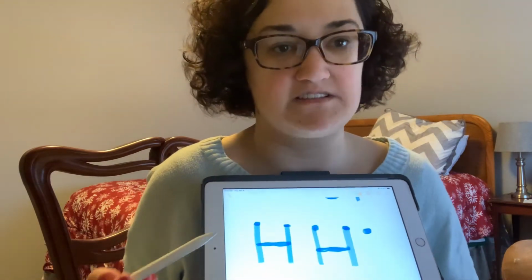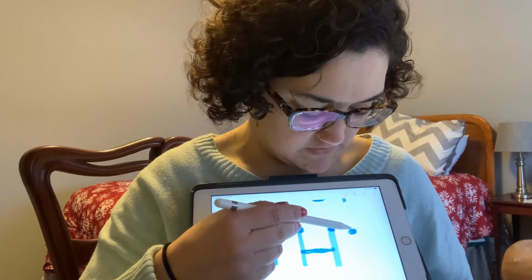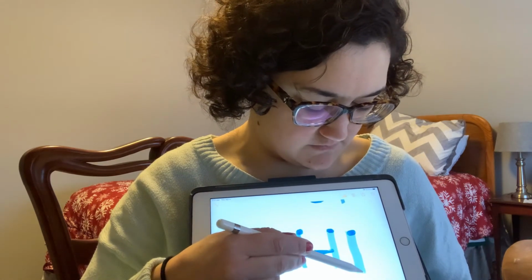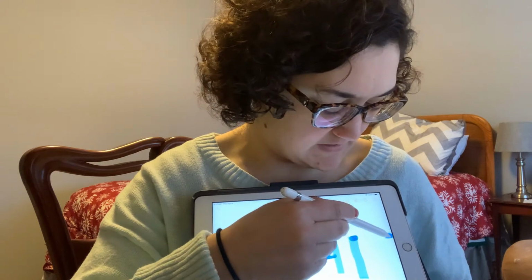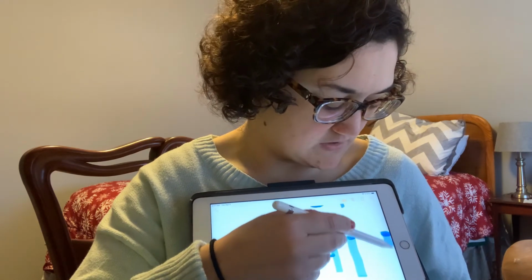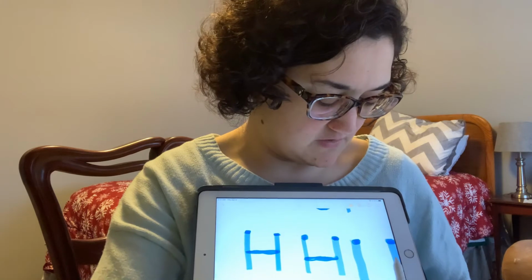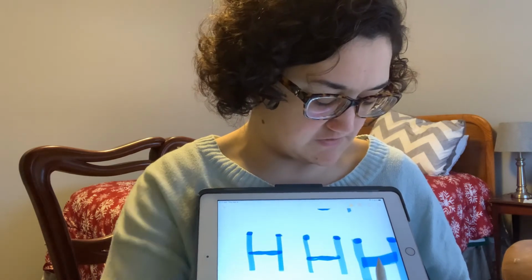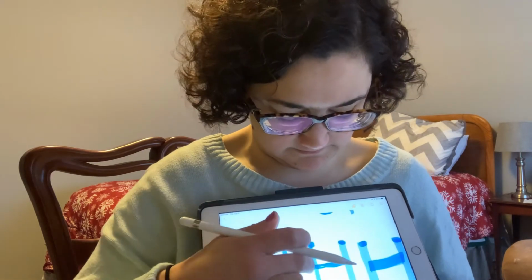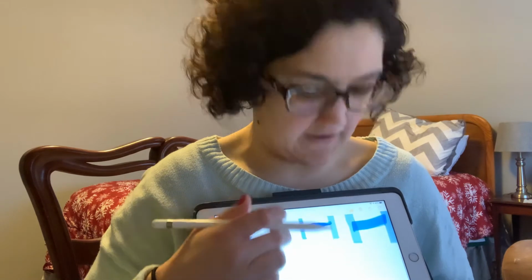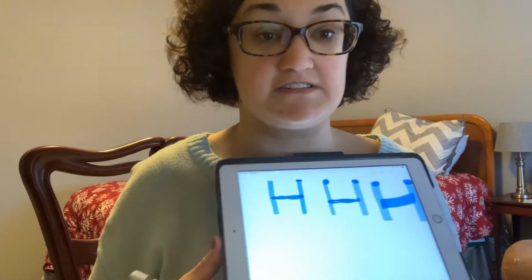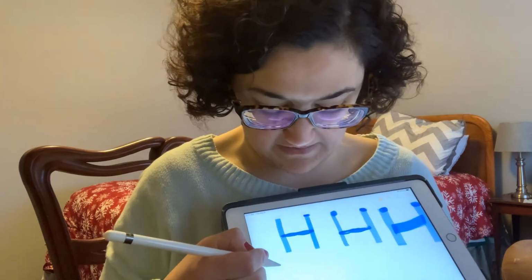All right, I'll make it again over here one last time before we go on to the little H. So we do a straight line down, go over a little bit, make another dot so we know where to start, straight line down, and then we cross it in the middle with another straight line. And that's how you make the letter H. Okay, so I'm gonna move this up a little bit. I'll still make sure you friends can see the big H in case you're still working on the big H.